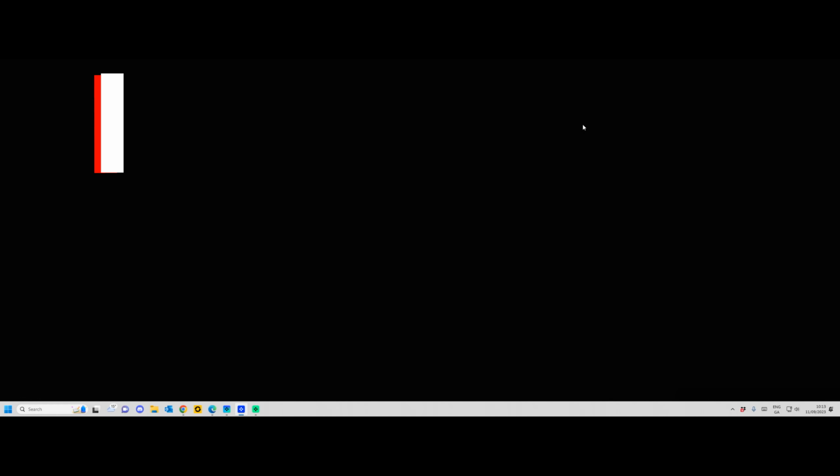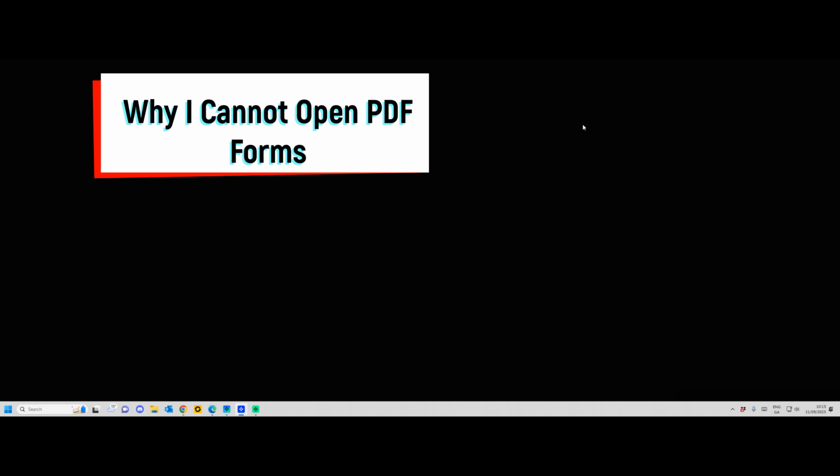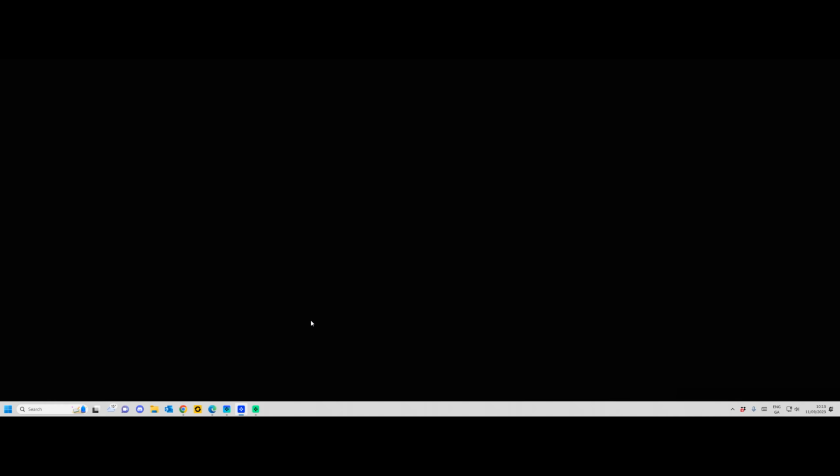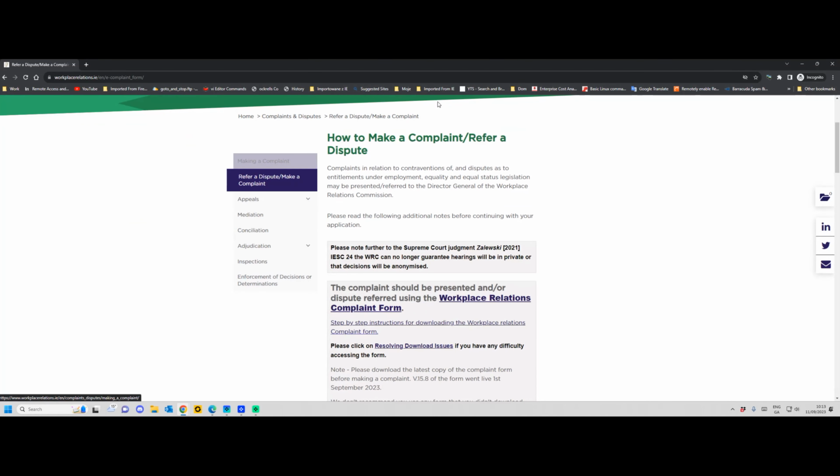Some of the PDF forms online require you to open them in Adobe Reader or something else rather than your browser. So for example, I have here a form on the website workplacerelations.ie. That's one of the Irish websites that has forms online. In other places, like universities and some colleges, you might find forms online that give you an error. I'm going to show you the error, okay?